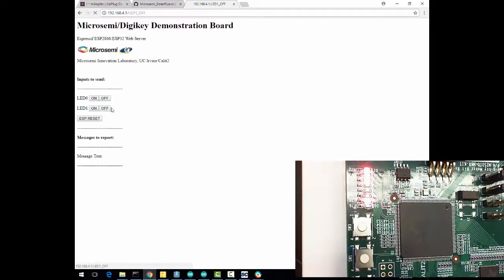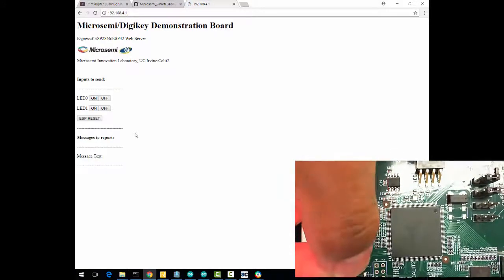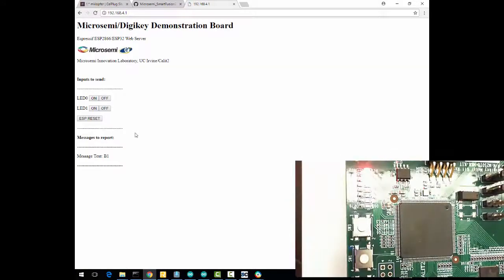Clicking the buttons on the webpage on the browser interface will provide control of the onboard LEDs on the maker board. Pressing the buttons on the maker board will cause a message to be displayed in the browser. This is an example of bidirectional communication.